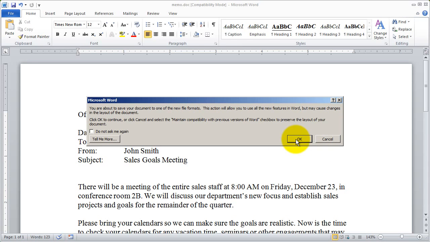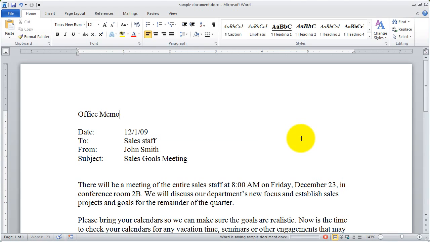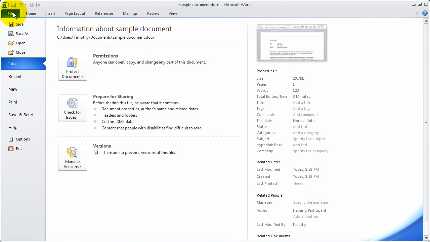I'm going to go ahead and click OK, because I do want to update it to the latest format. And now my document is saved. Now if I come here to the File tab again, you're going to see I have the Close option.